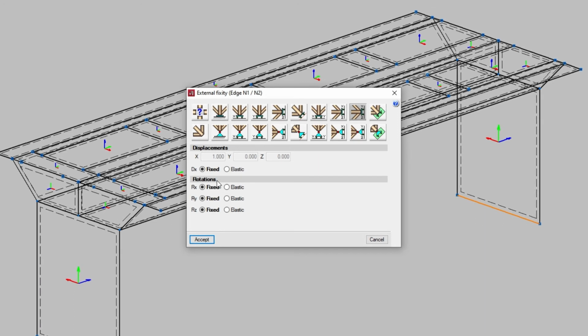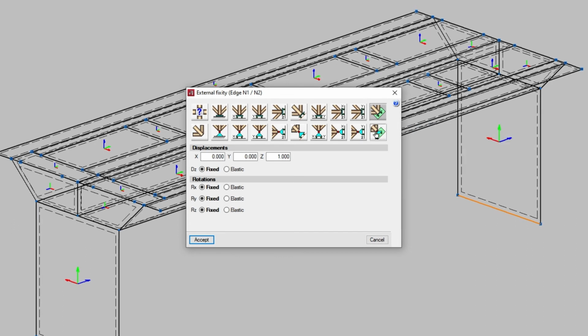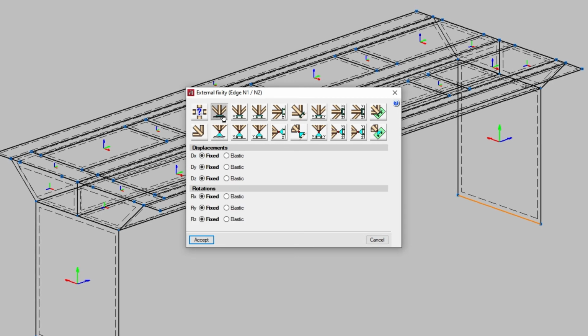Finally, we can define a free displacement over any straight line, or a free displacement over any plane, with coercing rotations or without coercing rotations. In this case, it is the user who enters the components of the direction vector. Lastly, we click Accept.